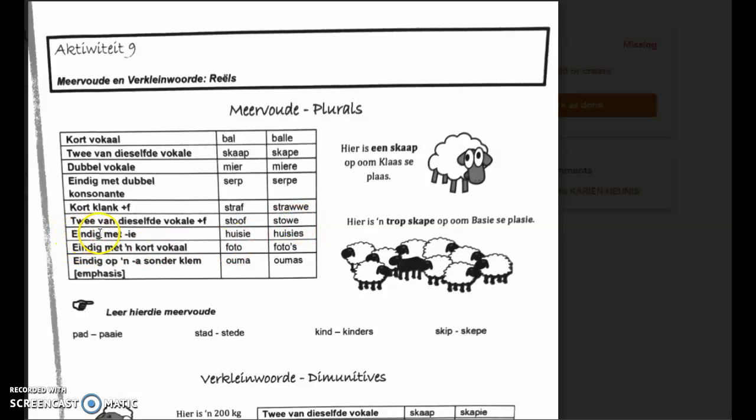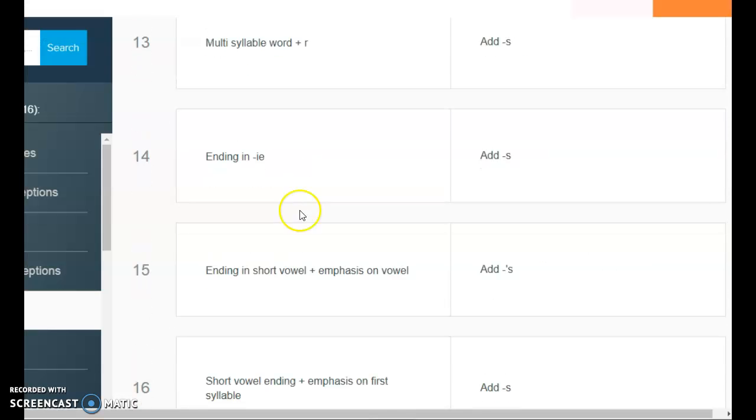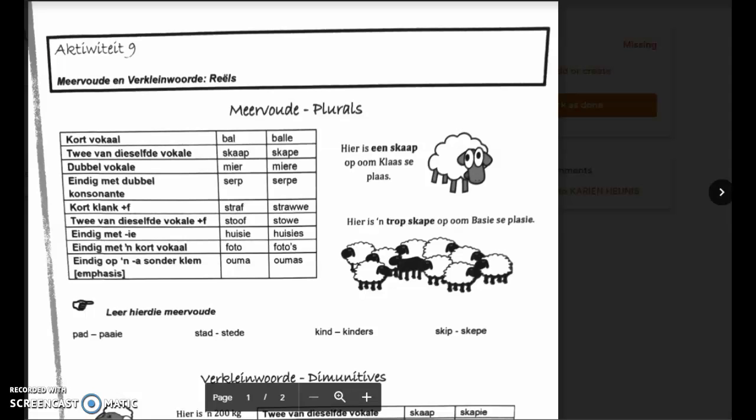Hier het ons iets wat eindig met 'n IE. Kom ons kyk, waar is hy? Something ending in the IE. Add ons net 'n S. So kom ons kyk hierso. Hy sie word hy sies. Only added the S there.